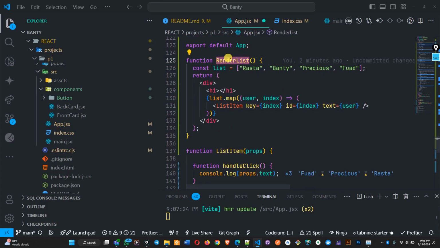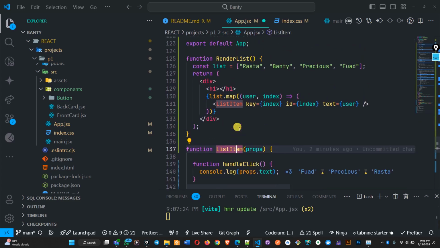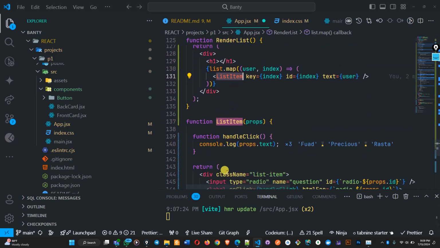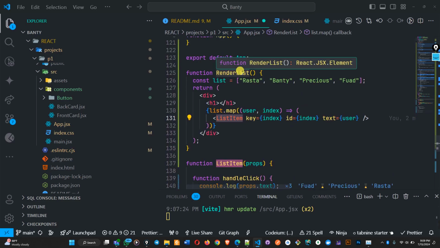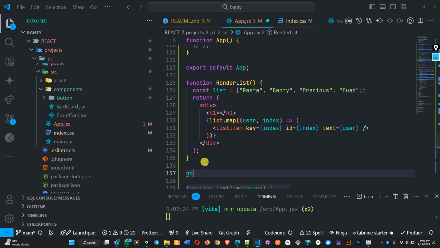Look at it, the rendering list is the parent, while this list item is a child. So from the rendering list, you can send down some props to your list item. But from the list item, you cannot send anything back to the parent. Right now, it's not possible, but later on you are going to see how to handle this when we are talking about state management. You can't send something from the child to the parent, but you can send from the parent to the child. And this is what we call one-way data flow.